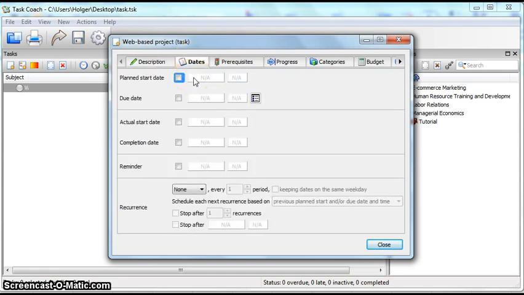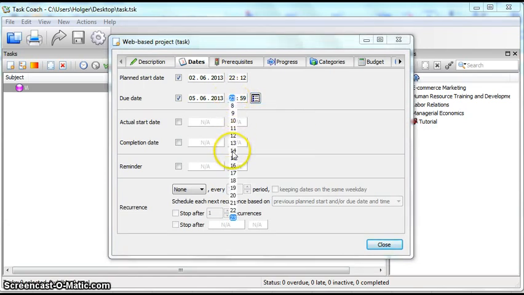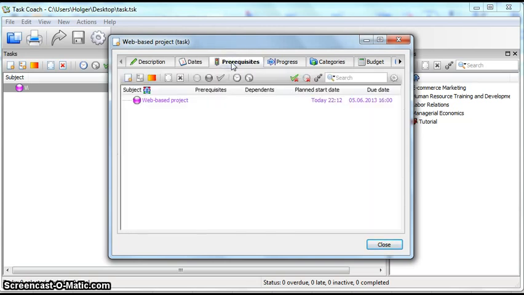You can type in the dates. My planned start date is today. The due date is coming Wednesday the 5th. And the time, we should edit the time a little, saying the class starts at 4. So we want to have submitted it by 4. You can also insert an actual start date, a completion date, reminder, and recurrence.